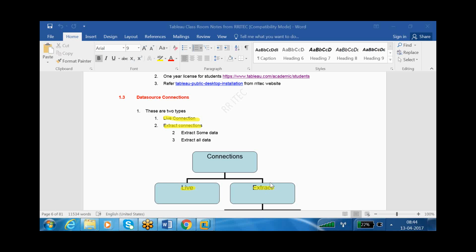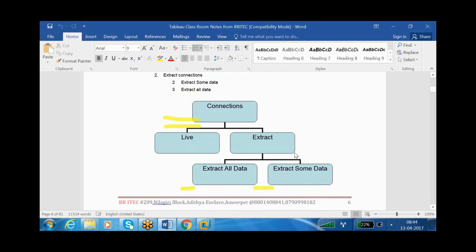While you are extracting, extracting is again two types. I can extract full data, all the data. Or I can extract only some of the data, by putting a filter, like department number 10 data only. With that I can create the TDE file. With all data also I can create the TDE file. Now we got the clarity. Connections are divided into live connection and extract connection. Extract connections are again divided into extract with all data and extract with some data.